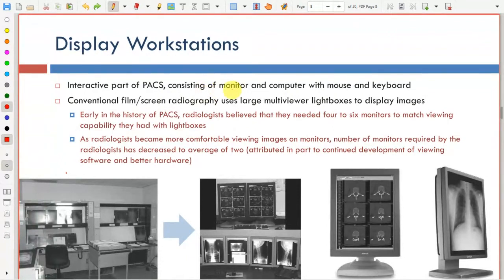Okay, it consists of a monitor and a computer, and usually with the computer you have a mouse and keyboard in order for the doctor to be able to annotate images and measure things, and also modify things if he needs, and also in order for him to be able to write the report. Okay, so basically it's just a computer.